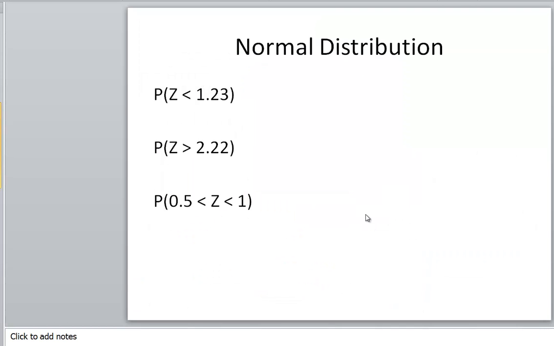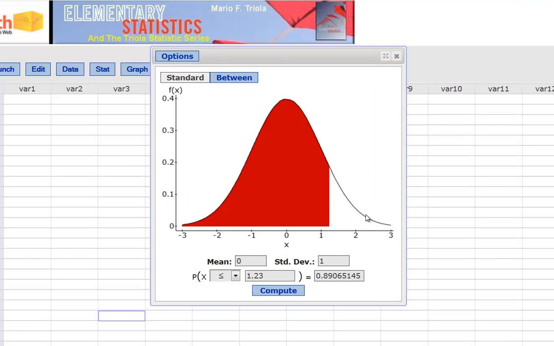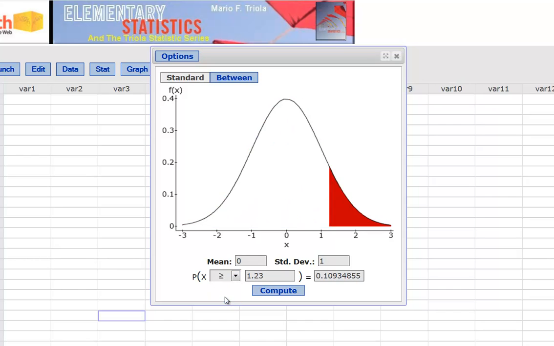Okay. In the second problem, we wanted to find the probability that z is greater than 2.22. When I computed that answer using the table, I got an answer of 0.0132. So let's go ahead and put that number in. This time we want greater than, and then we want 2.22. When I hit compute, I get 0.0132.